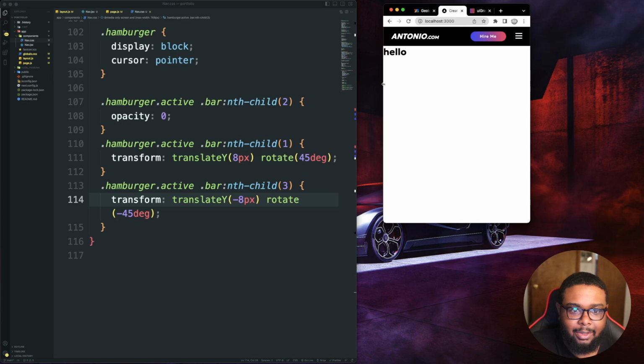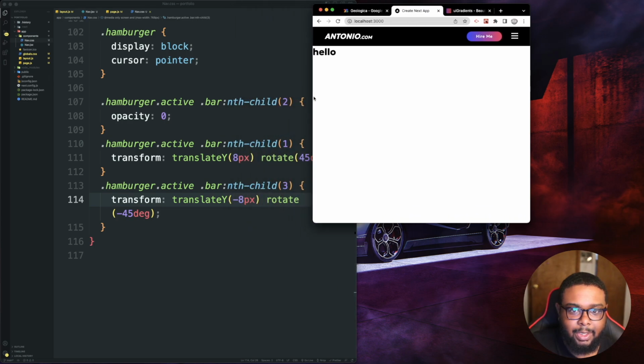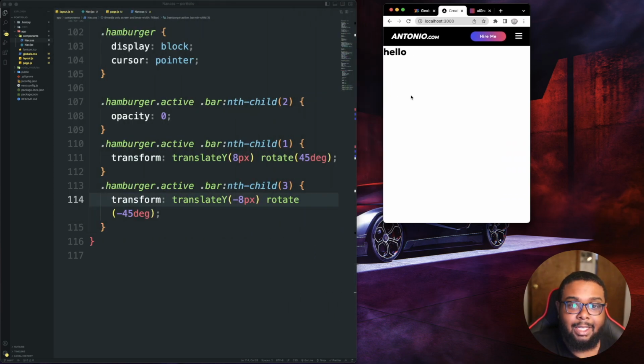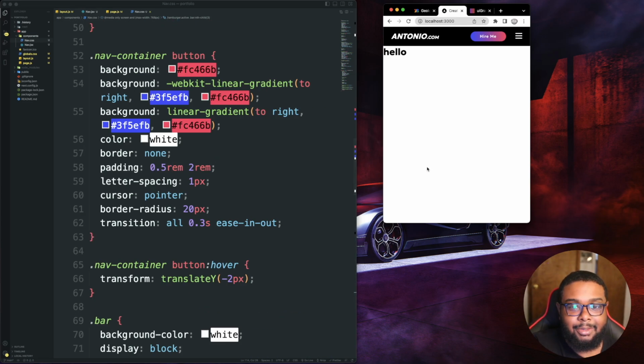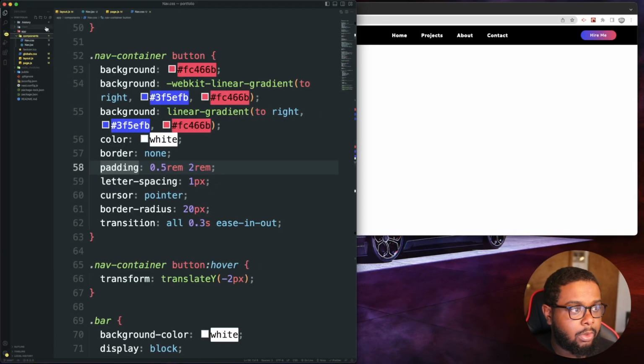And whenever we come out, we got our menu. Whenever we go in, perfect. All right, so that is the navbar. So that we can check that off. And now it's time to do the hero section. All right, so let's go ahead and create our hero component.